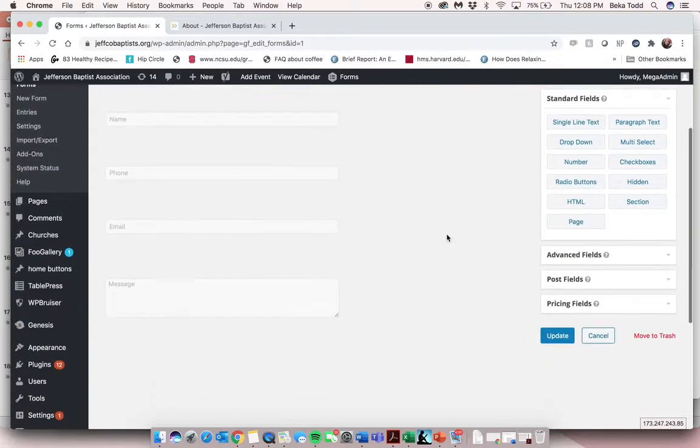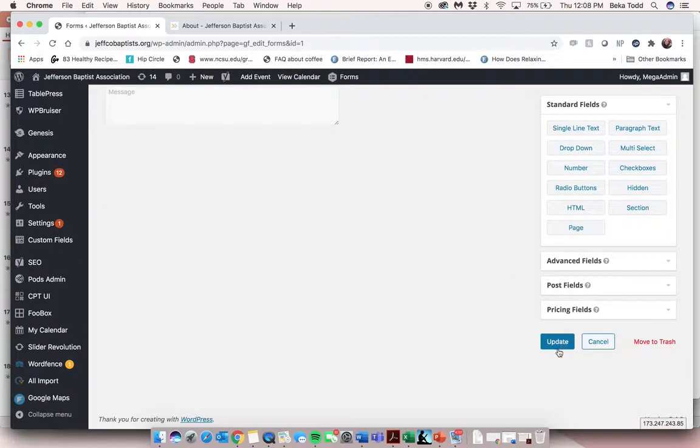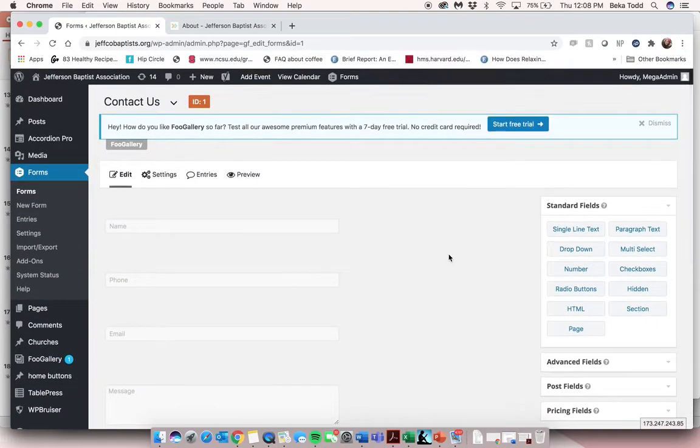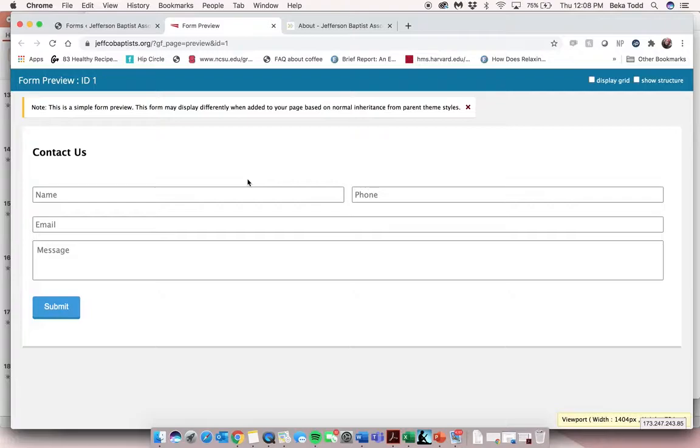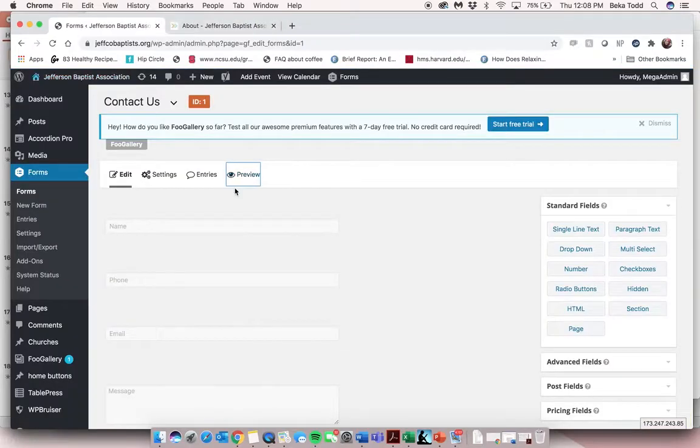Once you make changes that you're happy with and that you want to update, click update and all your changes will be saved. If you want to see what you've done and how it looks, you can click preview, and obviously it doesn't look exactly the same way it looks on the site, but it shows you a little bit to go off of how it's laid out.